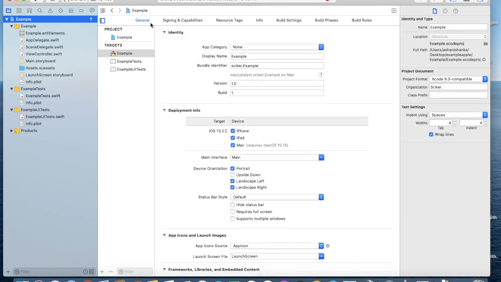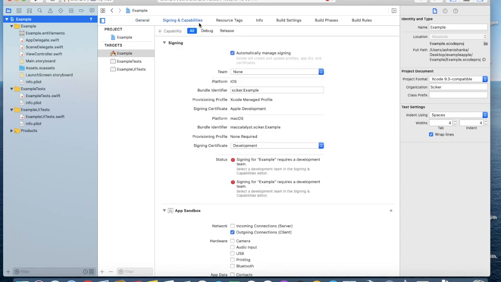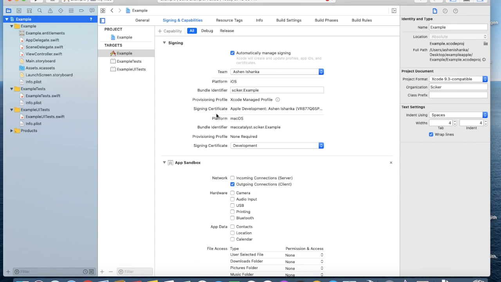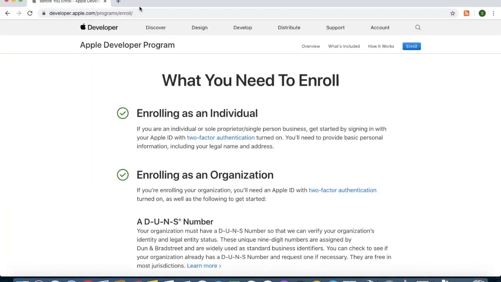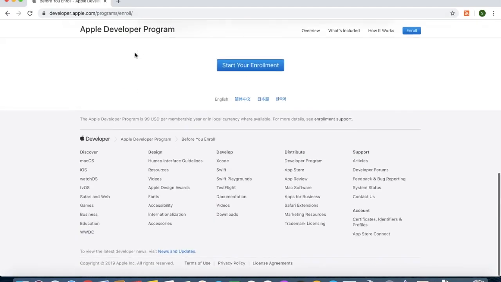In the General tab, you can see on the right side of this General tab there is Signing and Capabilities. Here you can select the developer team. If you have not registered a developer account, please visit developer.apple.com/programs/enroll. Here is where you can start your enrollment.